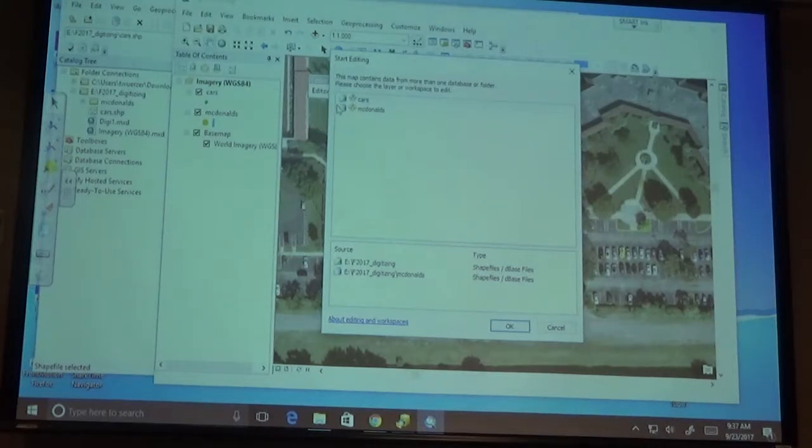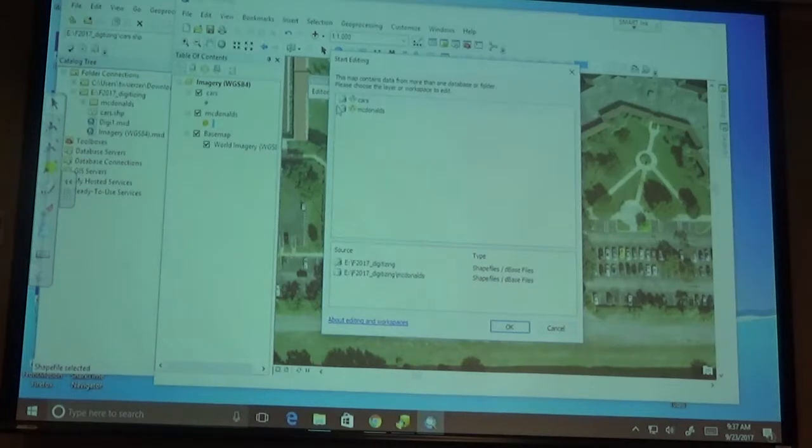Let me check one thing. Yeah, the great cars and this under McDonald's. Oh, you have it. It's working. Where's your data located? Is it all the same? Yeah, because it's all the same.